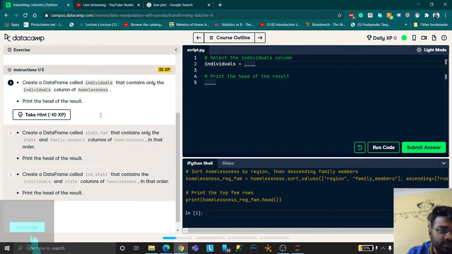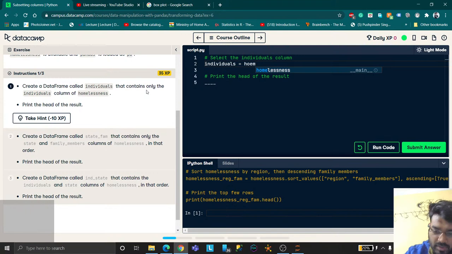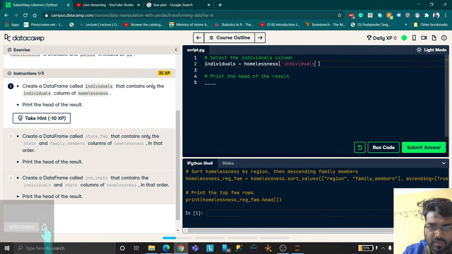Here it is saying: create a data frame called individual that contains only the individual column of homeless, and print the head of the result. So here individual is already created for us, and we want only individual from that homeless data frame. So what we can do is write homeless, and in the square brackets we can put the name of that particular column we have in the homeless data frame, if you remember. Okay, so let me run it and see.